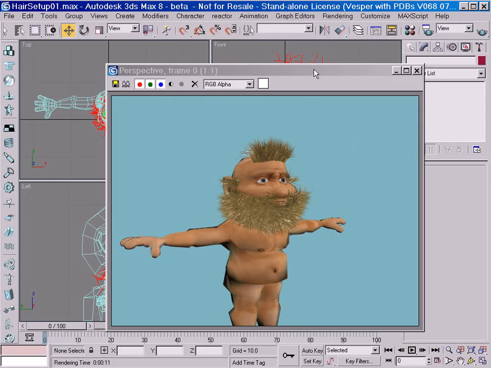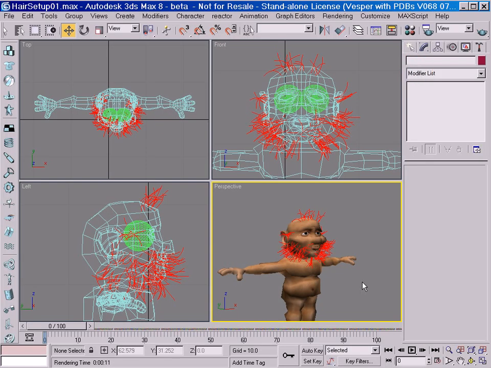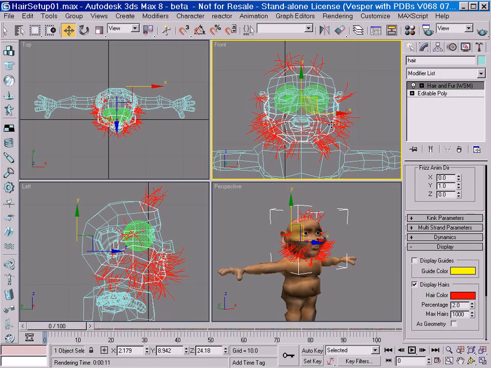Continue on from the previous lesson or open the file hairsetup01.max. As you can see, we definitely have some styling that we have to do. So let's close this render window, select the hair object, and go to the Modify panel.